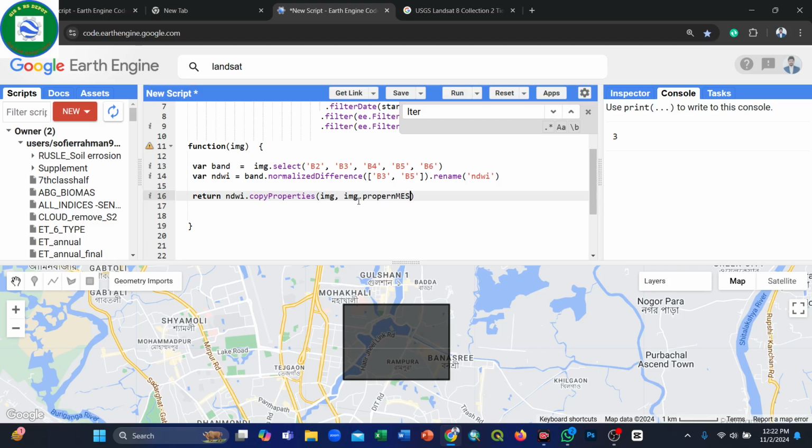Property names function, we may mention for this.